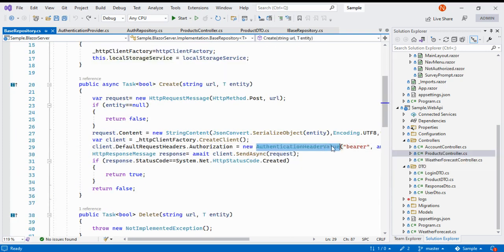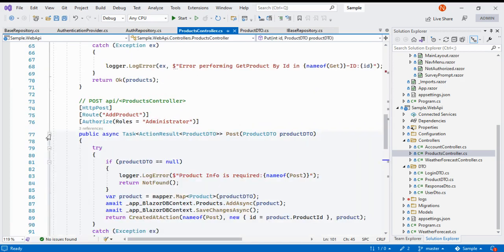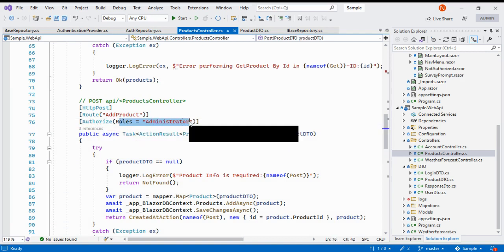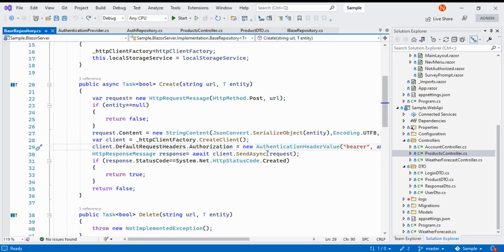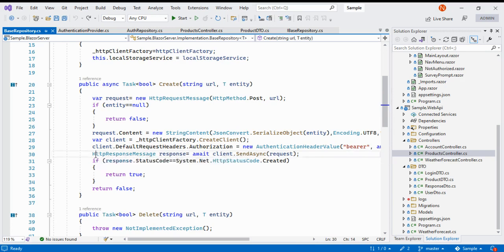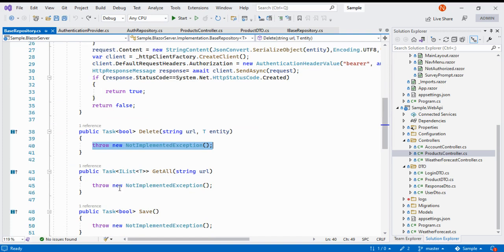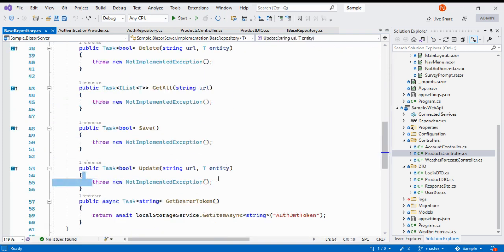As you can see, if I go to the create post method of the product, I have mentioned that the authorize role will be the administrator. The only way we can get the authorization and administrator role is through the bearer token. When the user logs into the system, I have added all this information in the token. After the create method, I have to implement the delete, get all, and update methods one by one.